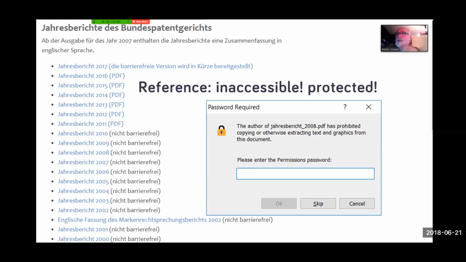Okay, this was another example that I mentioned earlier. Years ago, I was doing annual reports for the German Federal Patent Court. And I wanted to make a corpus of the reports from all of the previous years. And once I got back to the year 2010, however, you notice this little thing says nicht barrierefrei.